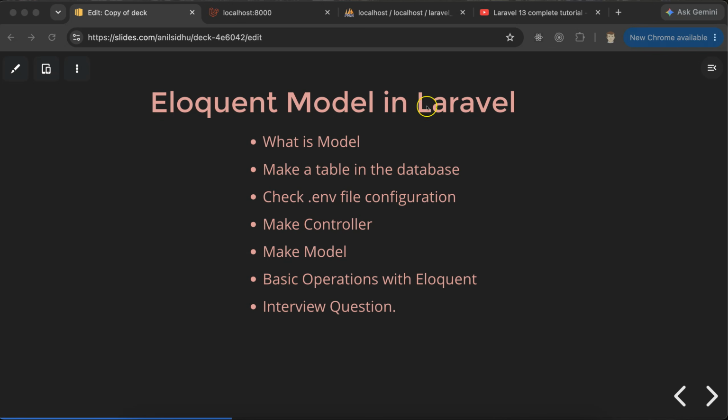Now we will talk about Laravel Eloquent Model. See, Eloquent Model is basically used in Laravel to communicate with the database. So in Laravel, we have two ways to perform operations on the database. First one, we can use the query builder, which is rarely used. Second one, we can use the Eloquent models. So why we call them Eloquent models, I'll let you know in this part.